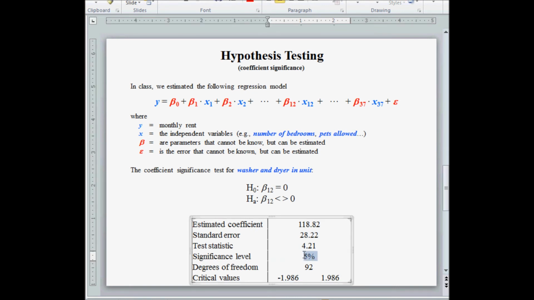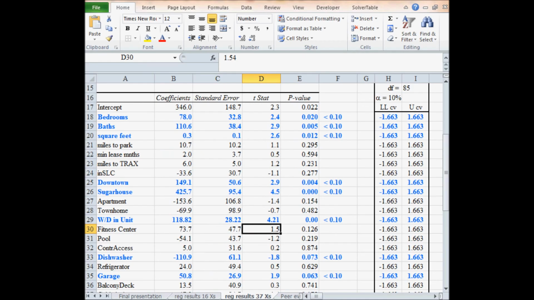You can leave it as 5% if you want, but why not change it to 10? Why did I say change it to 10? Because if you look over here, I already got the critical values, right? 1.663 for a significance level of 10%. So I'm going to change the significance level to 10%. I'm going to copy that value, 1.663.